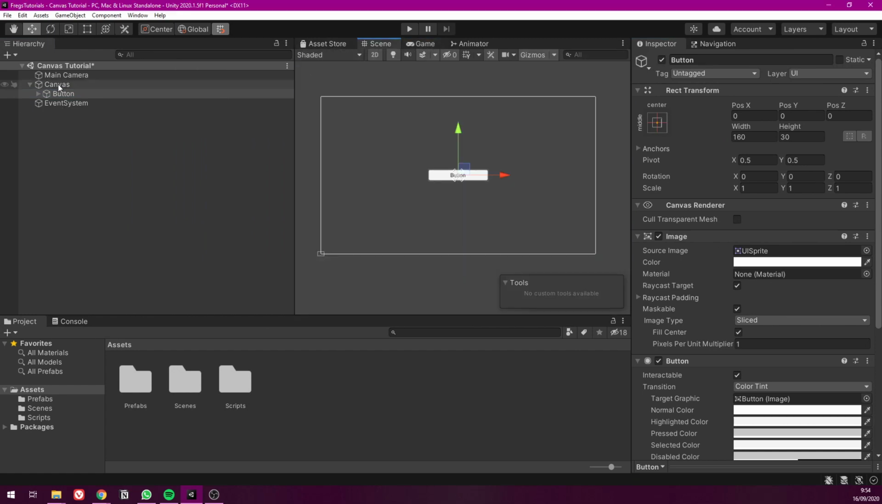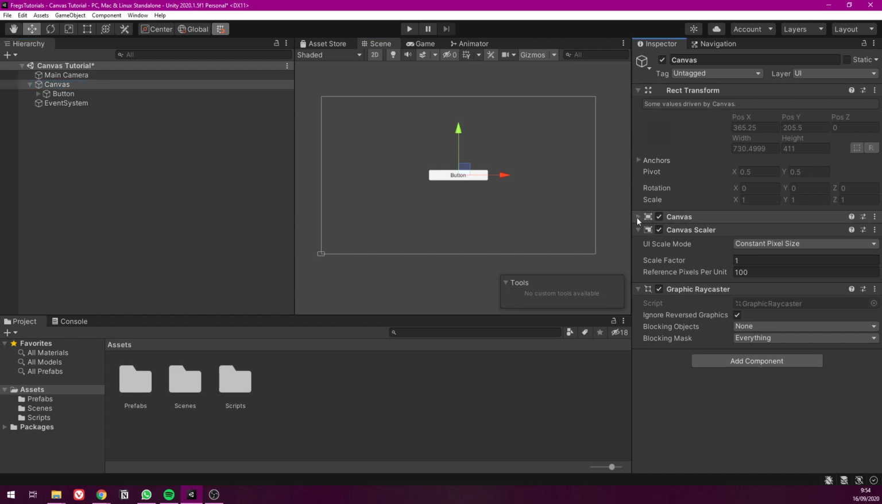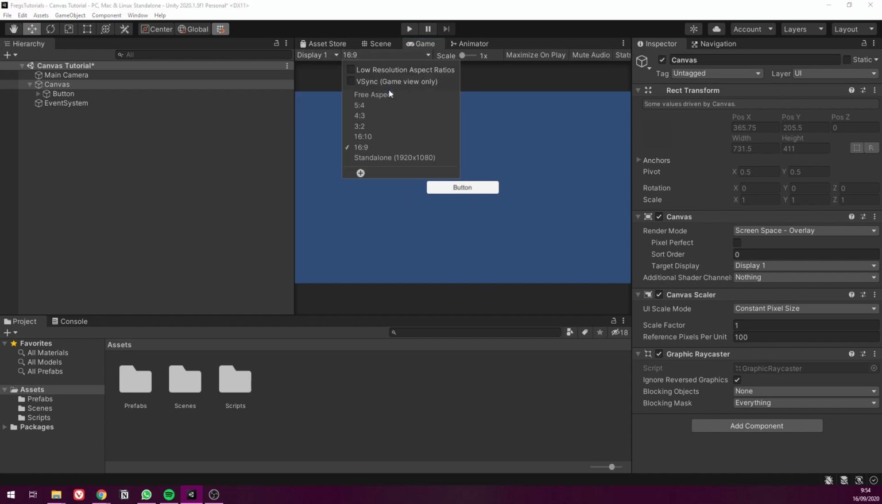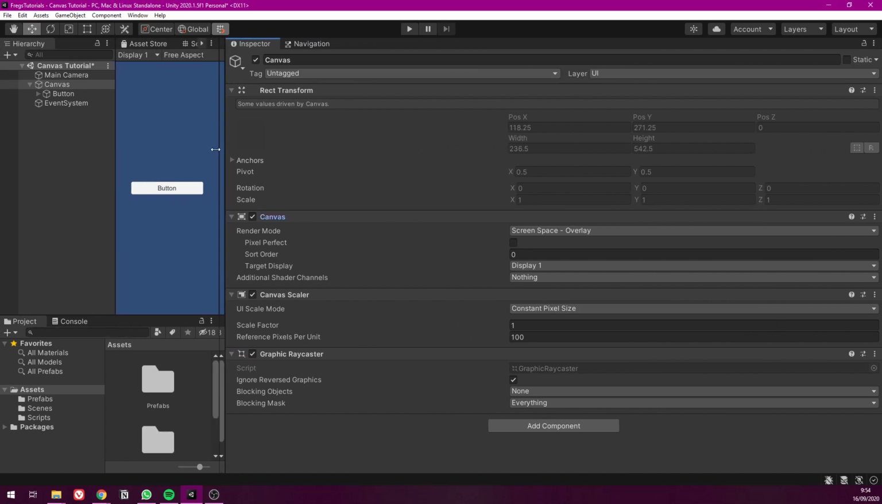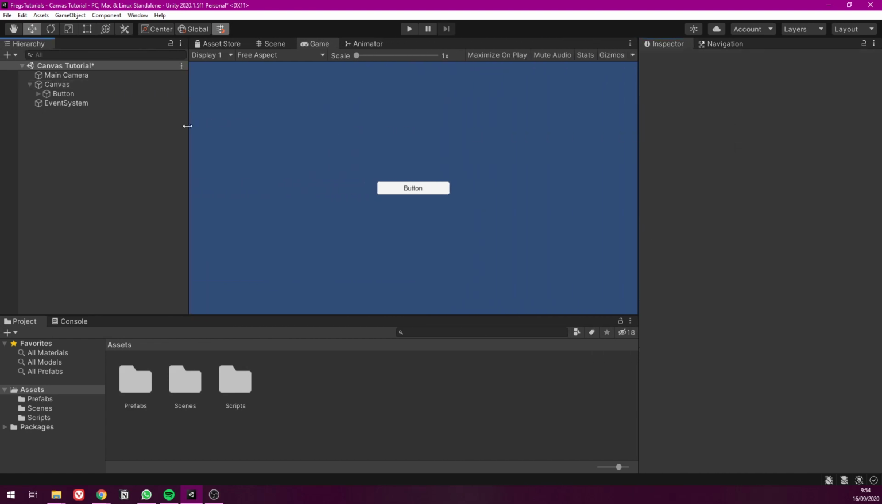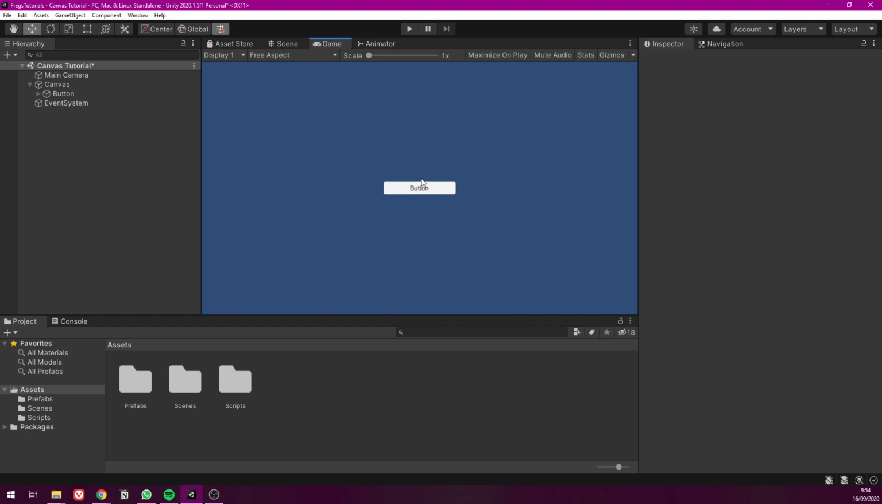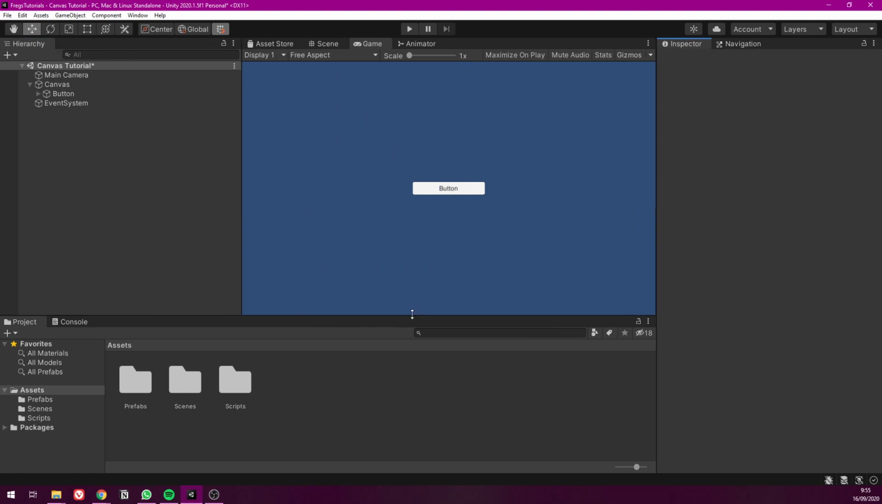And we can change the size of our canvas if it's set to screen space overlay and we go to the game window and change this to free aspect, for example. Any change that we do in this screen size, we'll see that the canvas in the scene window is going to change its size and form to imitate this one. So as I said, if the button is placed on the center of the canvas and the anchor as well, it will stay in the middle. It doesn't matter how we deform this, it will stay in the middle, but its size is not going to change for the moment.